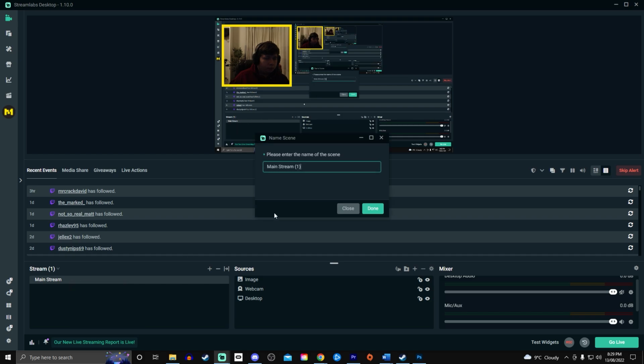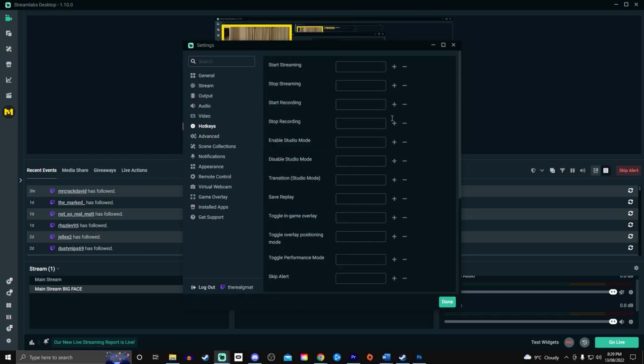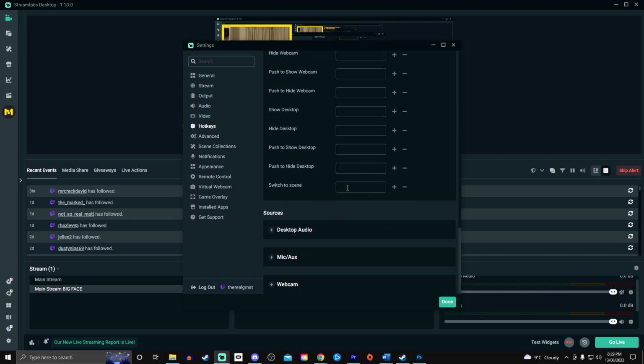Wanna have some fun? Duplicate the scene. Change the duplication to big face. Change the shape of your webcam to be larger. Go settings, hotkeys, set mainstream to 4 or 1 or 9 or whatever you want on your numpad. Set the other to 5, I guess.